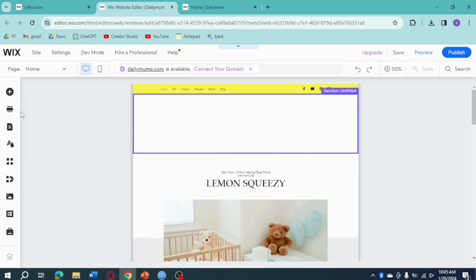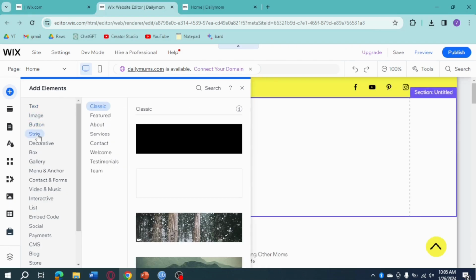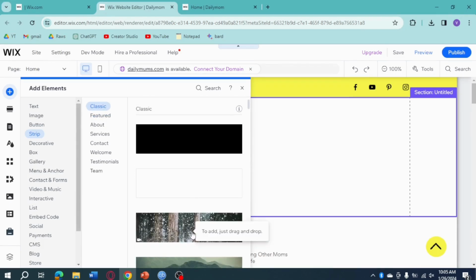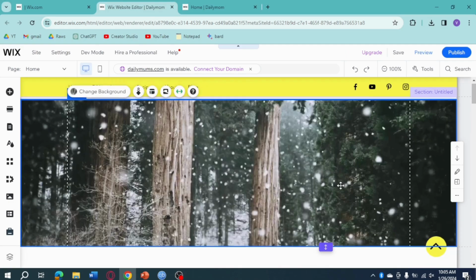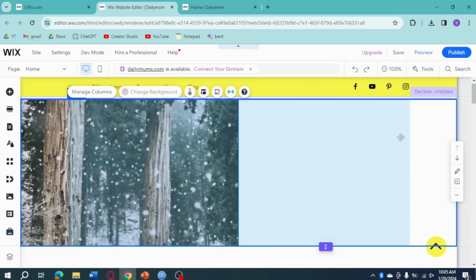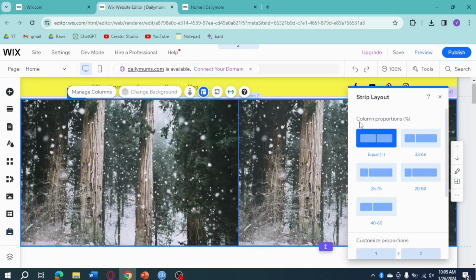Then from there, click on Add Elements, and here you can see the strip. Click on Classic or anything that you want. For me, I'll just choose the one that is most applicable to me, which is this one. Just drag and drop it in here, and as you can see, it will be added right here. To change this layout, you can click on this layout right here, and in here you can add columns. Adding columns will help you break down your site contents, and in that way it will help you see your site better on mobile.